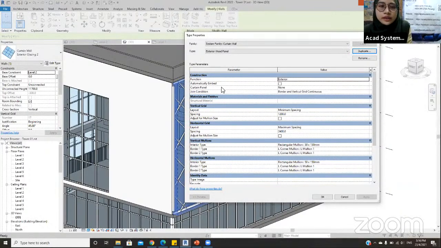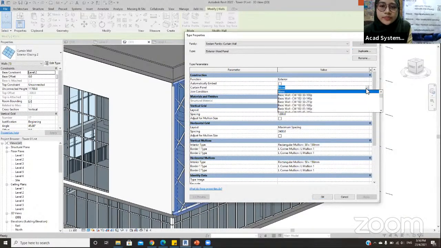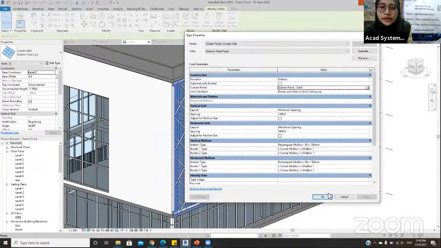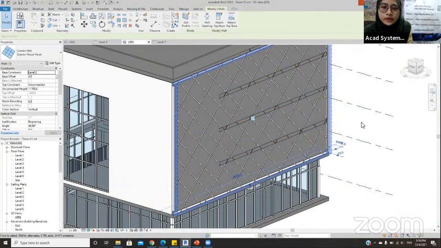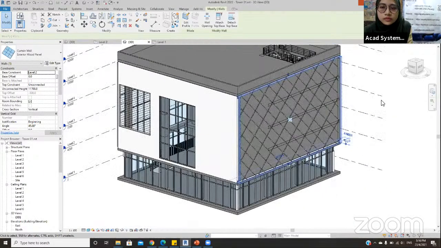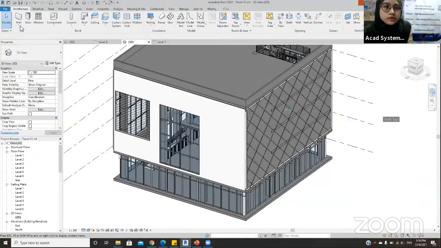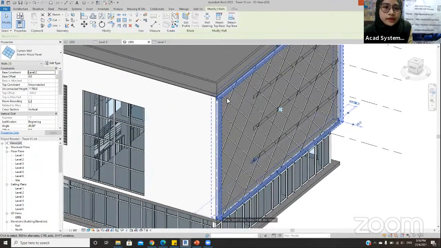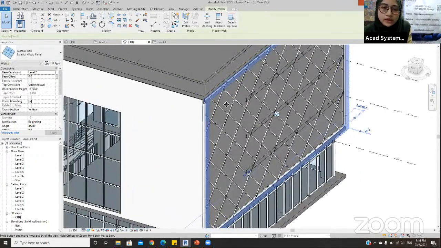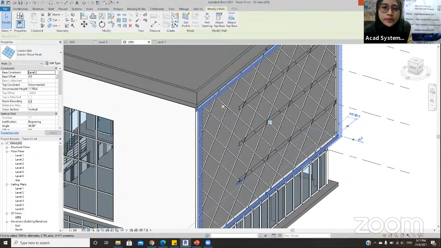All right, on the curtain panel over here, you have the option to specify the solid panel, or you can also do the empty panel. So I'm going to choose the system panel solid and I click OK. All right, now we have that one. My curtain panel is overlapped with the floor.